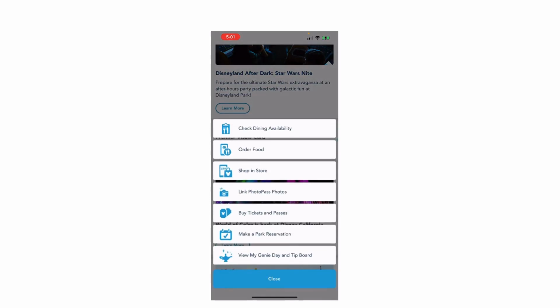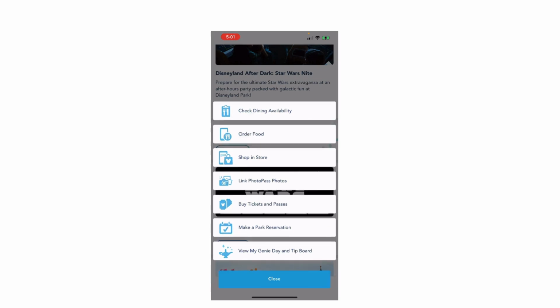I'm going to go back to that little button and you can order food. That's in another video. If you're going to use mobile checkout and shop in the store, you can do that there. You can link PhotoPass photos, buy tickets, make park pass reservations, and view your Genie day and tip board.